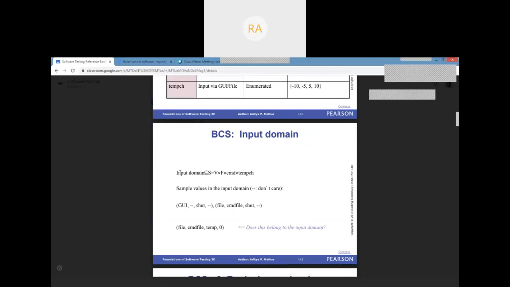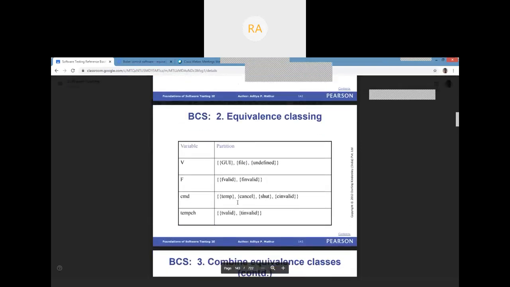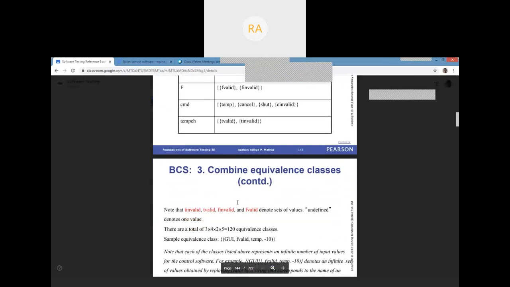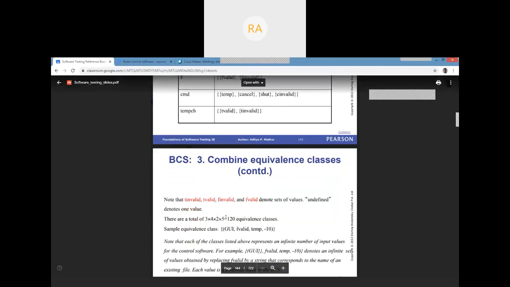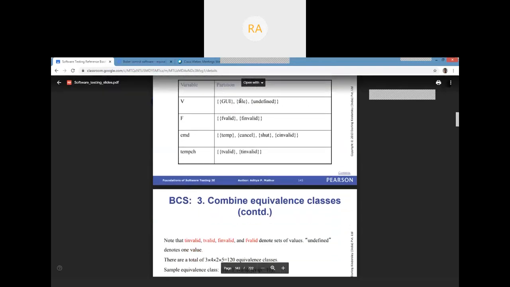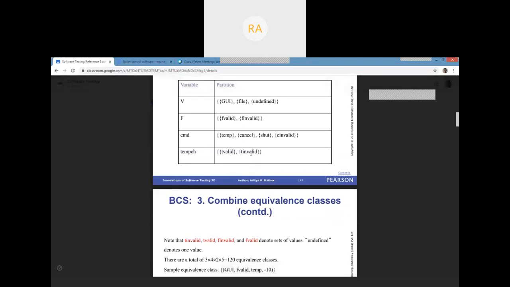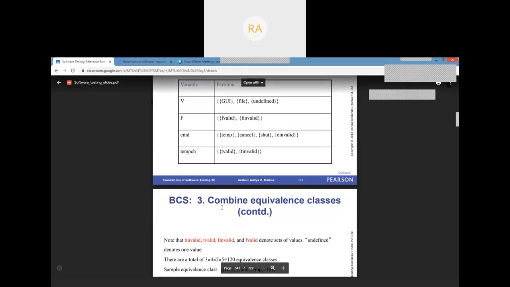The equivalence classes generated will be the cross product of all the input variables. That's why we were getting around 120 equivalence classes. If you see here 3, 4, 2, 5, that is from this table only. You need not memorize it. 3 for V, 2 for this, 4 for this. Why 5 for temperature CH? Because 4 values are included in T valid and 1 can be T invalid. One value is T invalid. That's why 5 permissible values for CH.